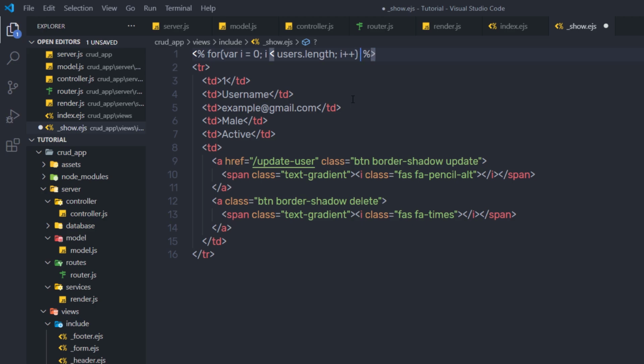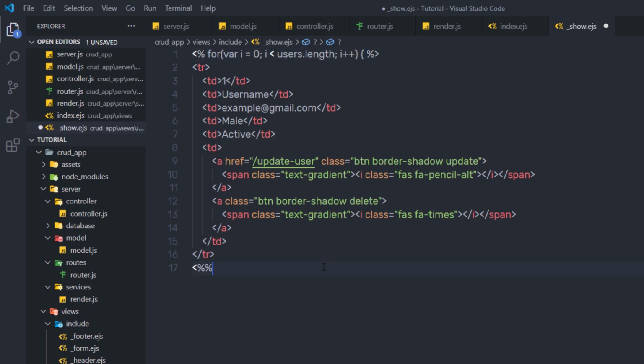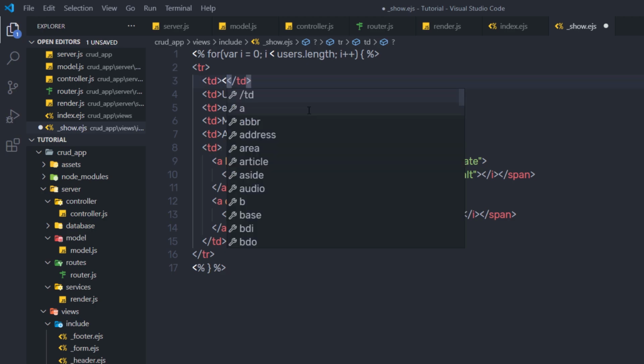Just out of that, I'm going to start this iteration. So I'm going to specify opening curly braces, and don't forget to close these curly braces down here. So I'm going to just add here EJS syntax like this and close this for loop. And instead of these hard-coded values, I'm going to get rid of these hard-coded values and print variables.